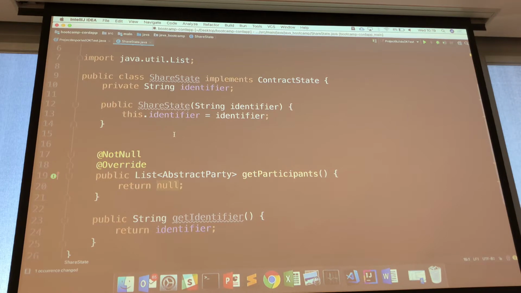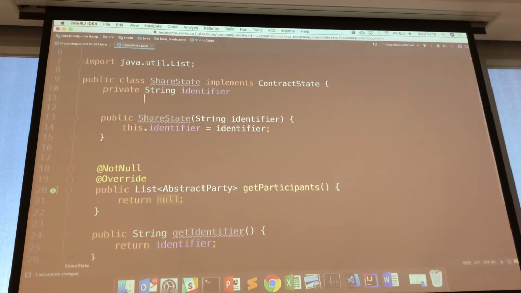So now we have one thing in our share state, right? So when we create an instance of this share state, we'll add an identifier to it, and then it'll start to actually represent information on the ledger. Is there anything else you could put in there? Owner. Yeah, the owner, exactly. So here we can also put in the owner, so that'll be of type party.